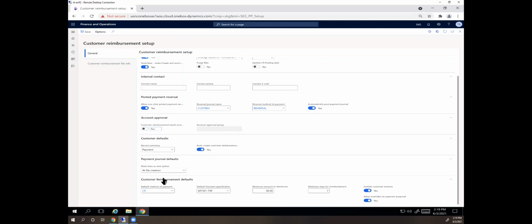The other thing I want to talk about are these customer reimbursement defaults. So this default method of payment is going to be the default method of payment we're going to use when we're reimbursing customers. So whether we're reimbursing customers from an overpayment or if we're just reimbursing them because, let's say, we have in our system that if they buy so much, or it's royalties or things like that, that we have other agreements with them, we have a default payment specification that we're also going to pay them in. The minimum amount to reimburse: we're not going to reimburse them in this case unless we have at least $50 out there, and it's going to have been aged at least 7 days.